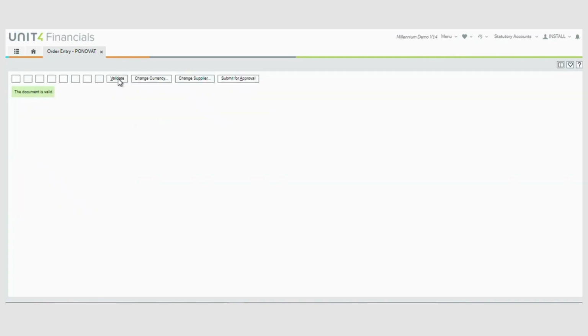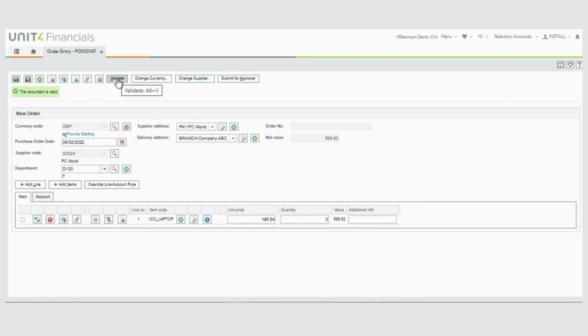Now, what validation does is it's now talking to financials and ensuring that everything is okay. Does this supplier exist? Do the left-right lists work? In other words, can I charge IT to the GL code behind this item code? If you can't, it will error, but it all works in this demonstration. The document is valid. We now know that we can create a PO.